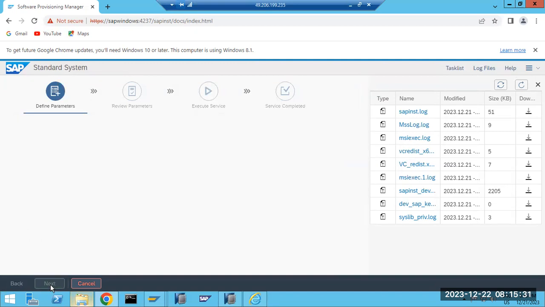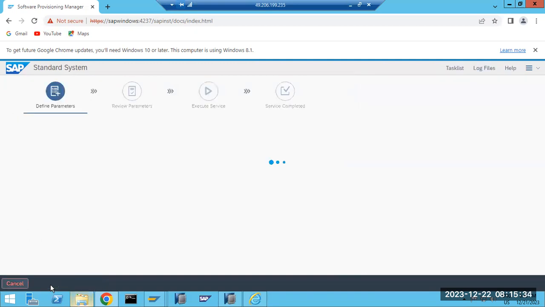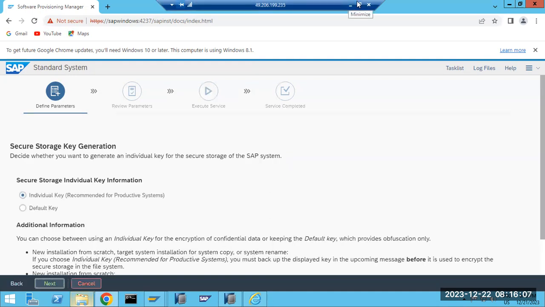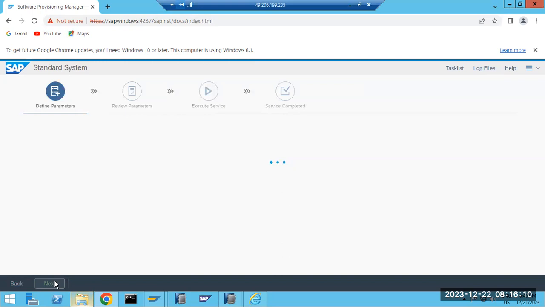Okay, no SLD. Individual key. 15 minutes. Okay.